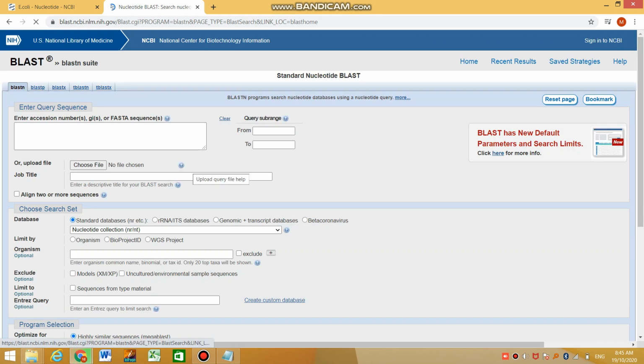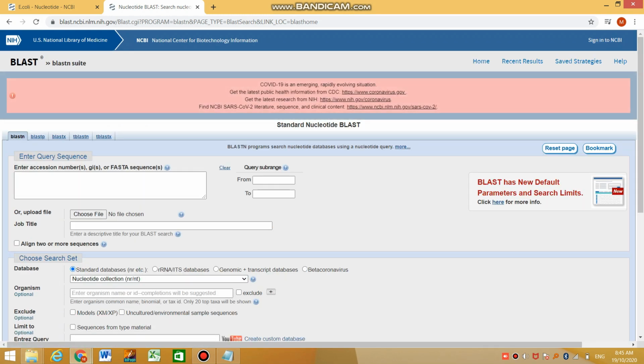After opening this, I need a query sequence, the sequence which I want to know how similar it is to the other sequences of the database. Here you can see I clicked on BLASTN, so this window is active, and the definition line is here: the BLASTN program searches nucleotide databases using a nucleotide query.